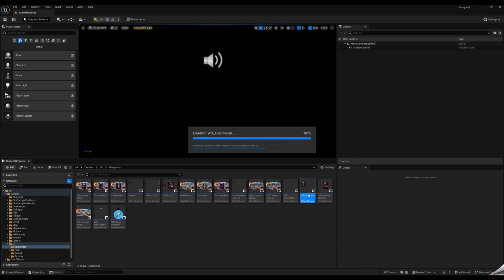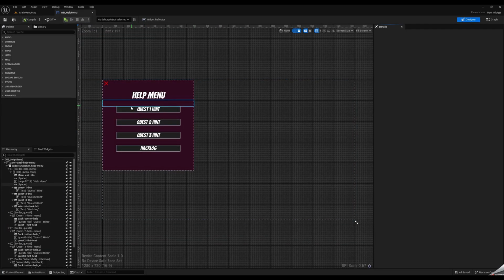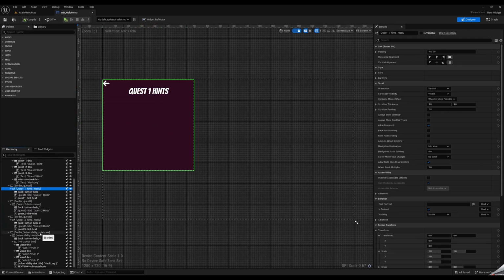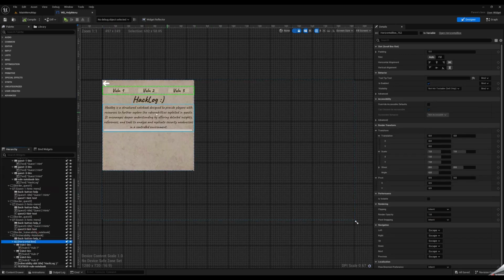So in our blueprints in the help menu, we can see that our quest hints are here, quest hint buttons, and the HackLog button is here. With the quest hints, whenever one button is clicked, what we will see is something like this. It's blank here, but once you populate it with text, it will showcase the text for that quest hint. And for the vulnerability notebook or our HackLog, this is what it looks like.